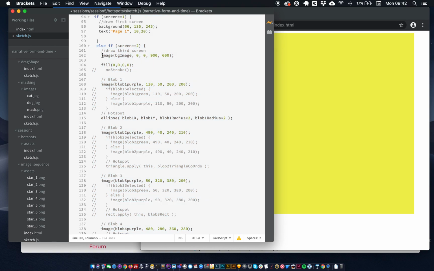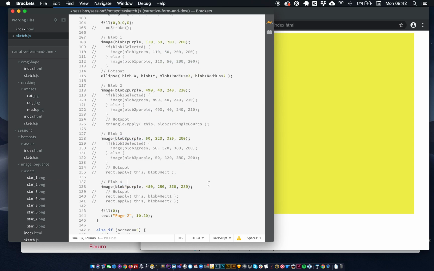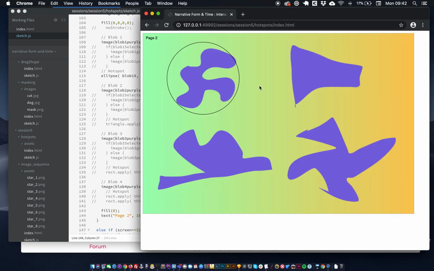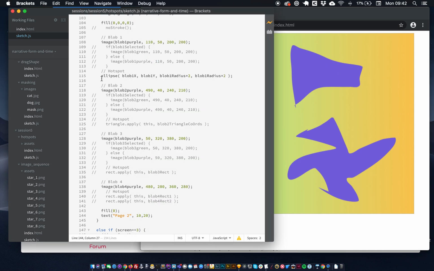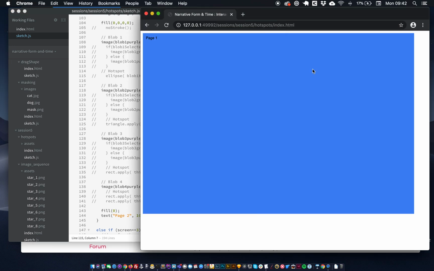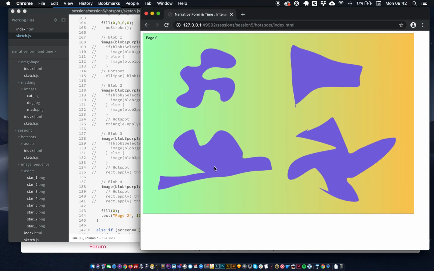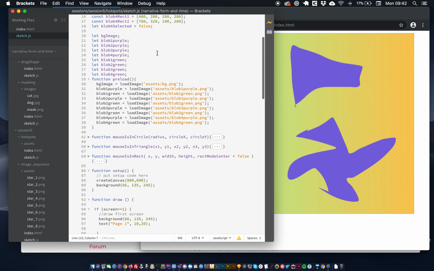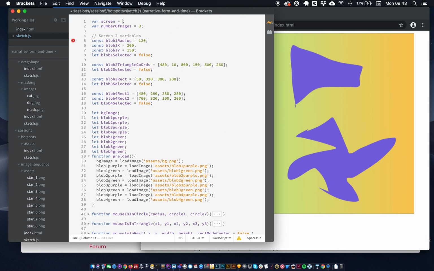We're going to draw a background image in. So image, background image, fill the width of the screen. And then we are going to draw our blobs. So there's blob 1. Blob 1 purple, and we're going to draw it in. Blob 2 purple, blob 3 purple, blob 4 purple. Okay, and then we're going to have some text that says page 2. So if we save that, we can see that that's what we've got. I'm just going to comment this out for the moment. So we've got our blobs in our page, in page 2. Now, because we're working on page 2, I'm just going to set this initially to 2.